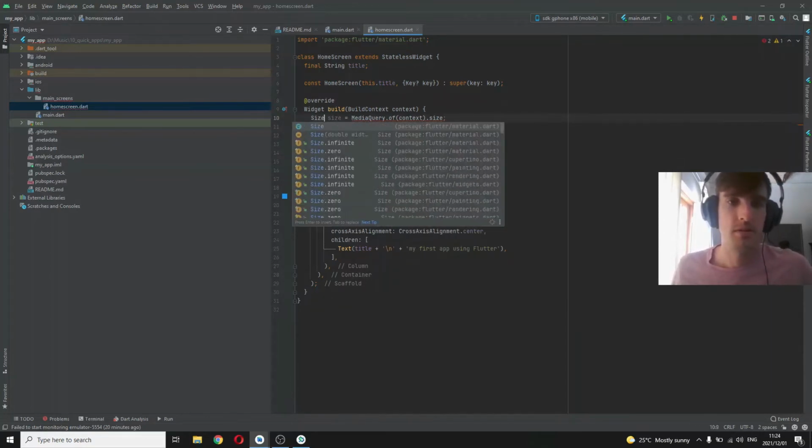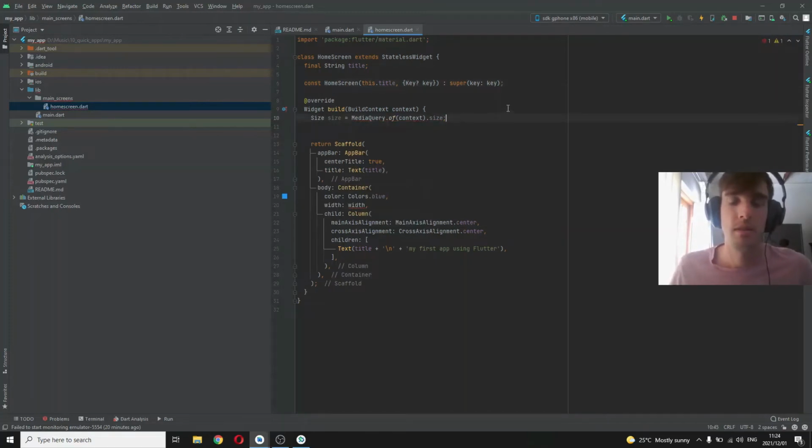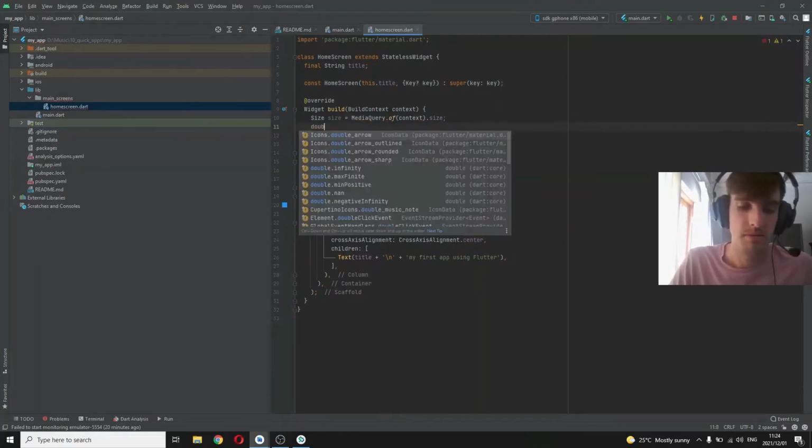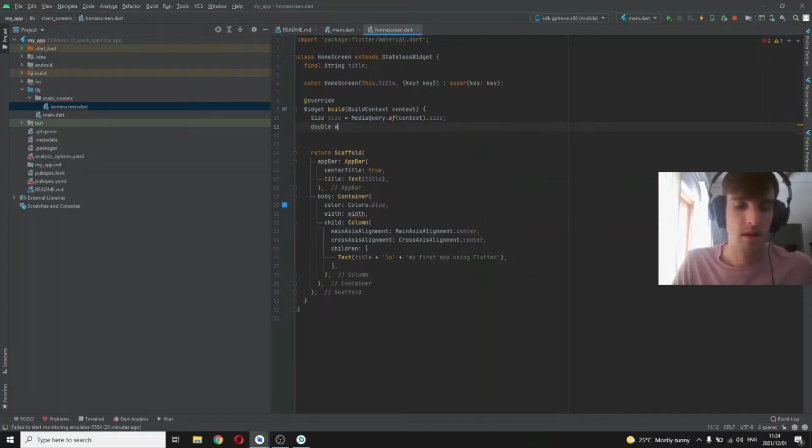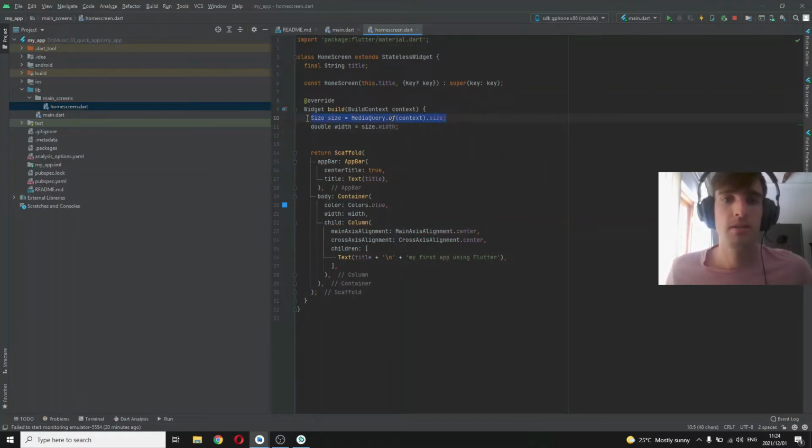Not double, it's size. Okay, here we can say double, and our width is going to equal size dot width. So this query will get the size of the screen of whatever phone you're using, and will give you the exact width. Double is like an integer, but it always has a decimal place.